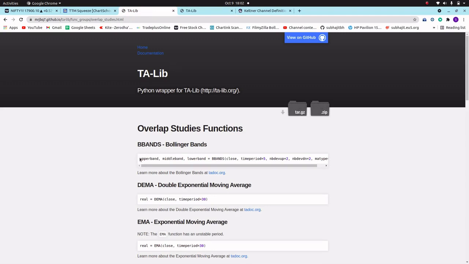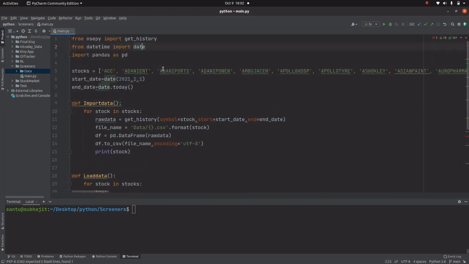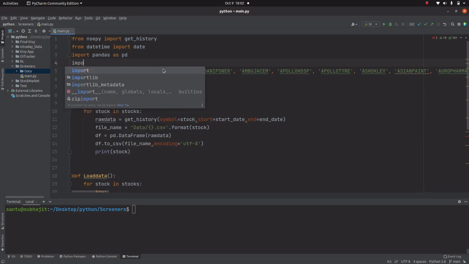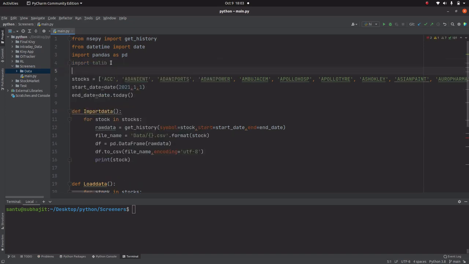So let me copy the Bollinger Band and paste it here. Before that we need to import TA-Lib. Let me import TA-Lib. Now if you don't have any idea about TA-Lib, how to use it, you can Google it, it's very easy, or you can comment on the video, then I will make a separate video on TA-Lib. So now I just import TA-Lib.